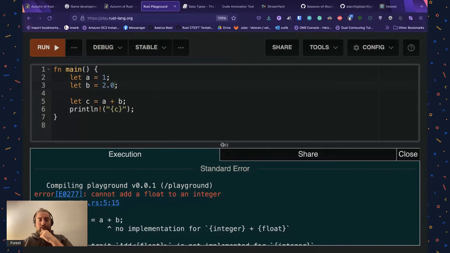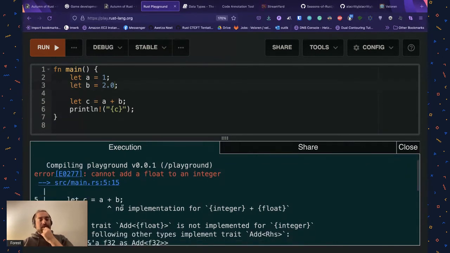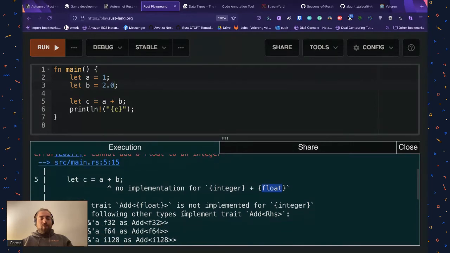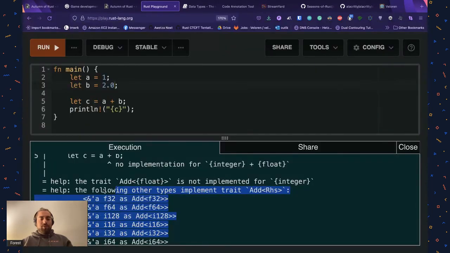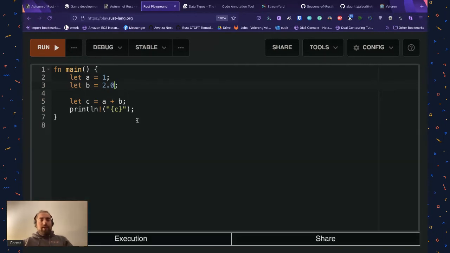That'd be nifty. Okay, so Rust now says cannot add a float to an integer, and it will say right here, when I say let C equal A plus B, that there's no implementation to allow for an integer plus a float. And then a whole bunch of other stuff here about what you could do to make that happen. But in this case, you're trying to add an integer and a float together, and that's not compatible.